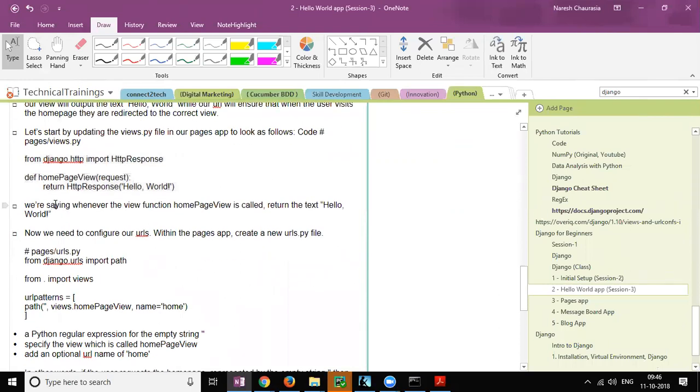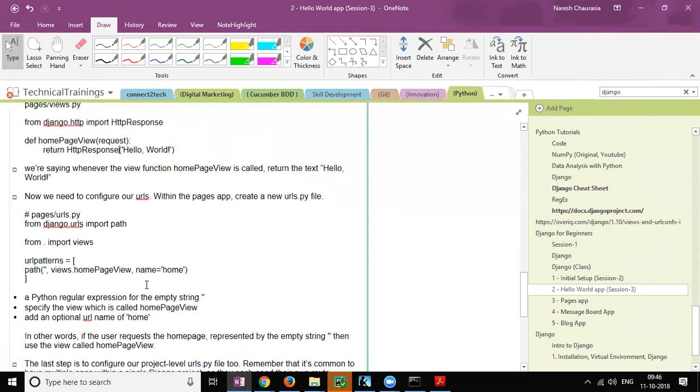Now what we are saying is, whenever the view function, whose name is homepage view, is called, return this. When you call a function, what is that function returning? It returns this response object with this value here. Now we need to configure our URLs, because we have to tell that for this URL, show me so and so page. So how do we do that configuring?